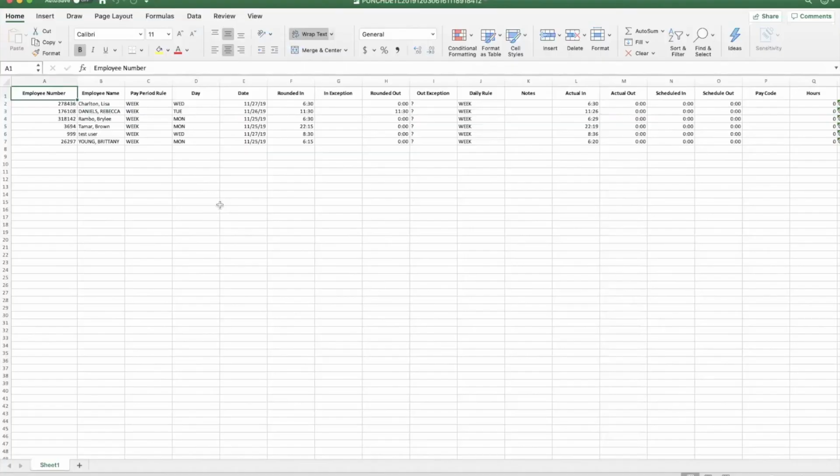And then this is what the report will look like. So you have these employees here, about 6 employees, and it'll show you the date that they clocked in on, and then you can go into Kronos and just add the time in for here.